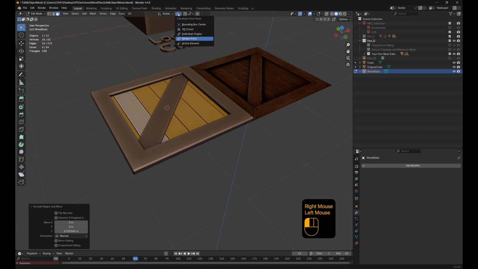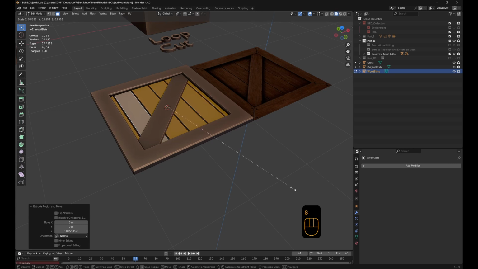So if I come up to this middle mouse button, this middle menu just here, it's going over the median point, which in this case is the 3D cursor, but it's the middle point of all the selected bits of mesh. So if I come down to individual origins and scale again, you'll see now each individual one of those edited areas is scaling on its own accord, which is what we want.